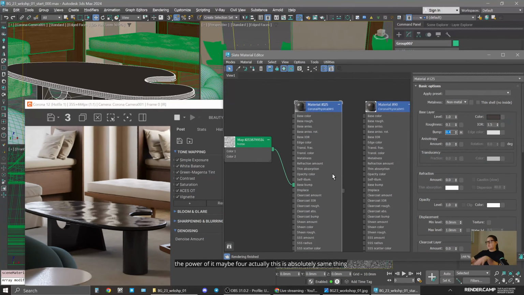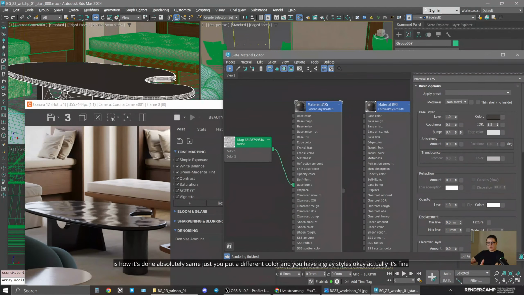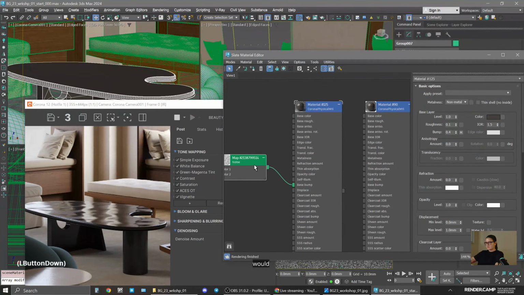Lots of people are asking about glaze tiles. Guys, if you need glaze tiles, this is how it's done. Absolutely the same. You just put a different color and you have glaze tiles. Okay. Actually, it's fine. We don't have any bonus image on this table, so I would just leave it as is.